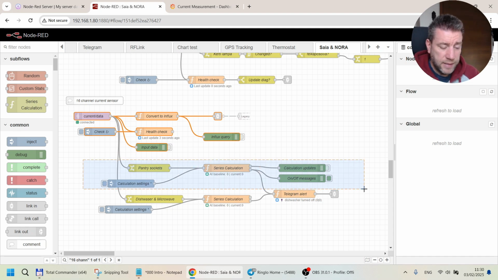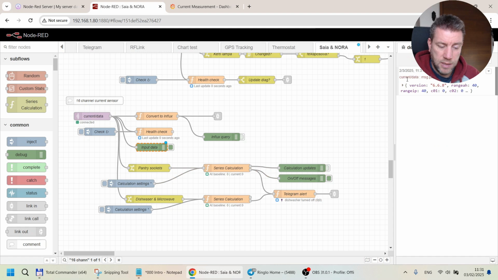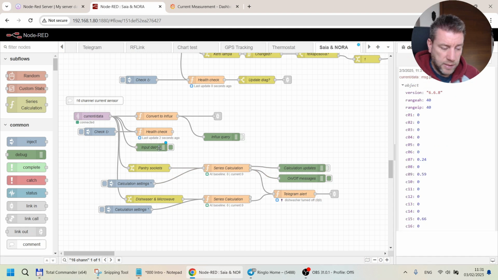And then that's the actual event detection logic. First the data comes in from the current sensor, and this data contains all the 16 channels, as you can see, all 16 channels.